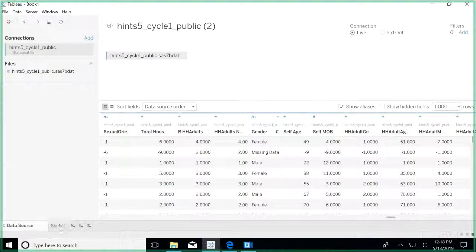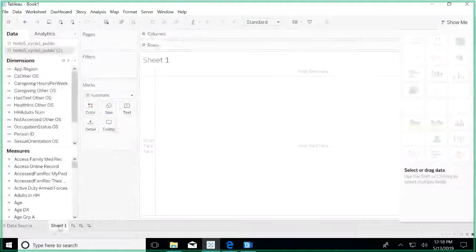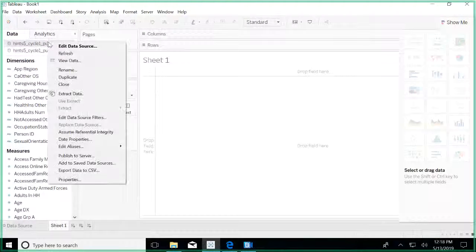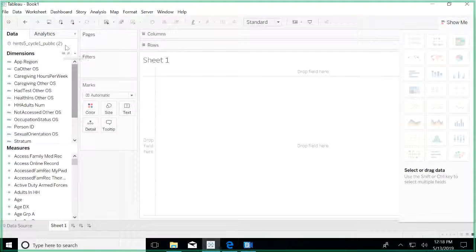So I'm going to start actually analyzing something. And let me go to sheet 1 here. And I am currently connected to 2 data sets because I was checking this out before. So I'm just going to close the first one. All right. I don't think that messed anything up.